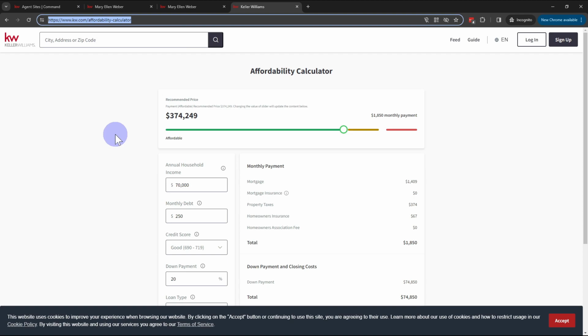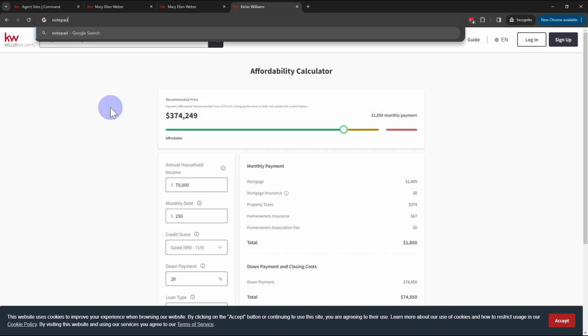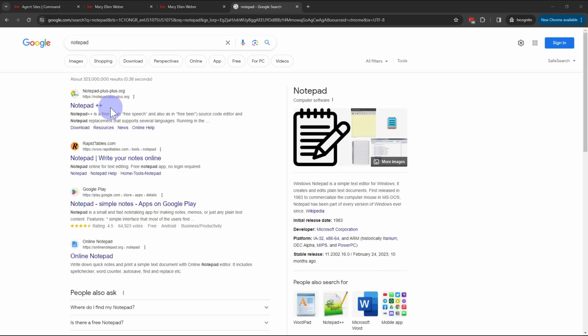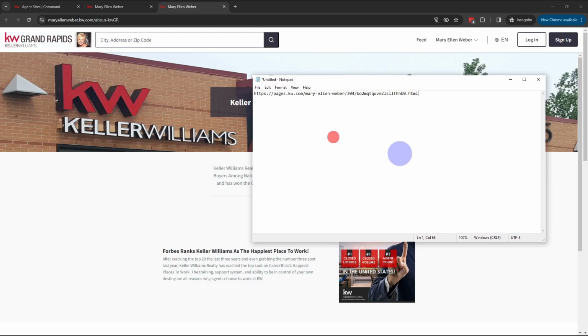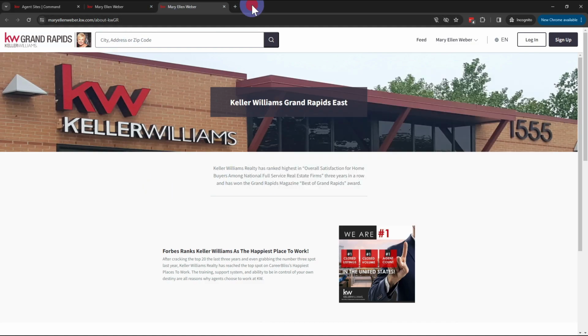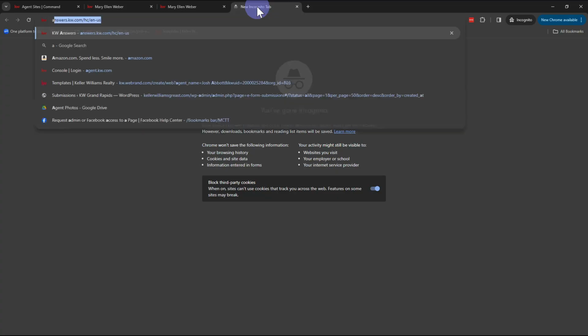And now that we have our URLs, what we need to do is embed these onto your agent site. So I'm going to grab those and put those in the notepad really quickly. Oops, that's not what I wanted to open there, but we got that notepad. Go ahead and paste that one URL there, and then we have our URL from our affordability calculator.